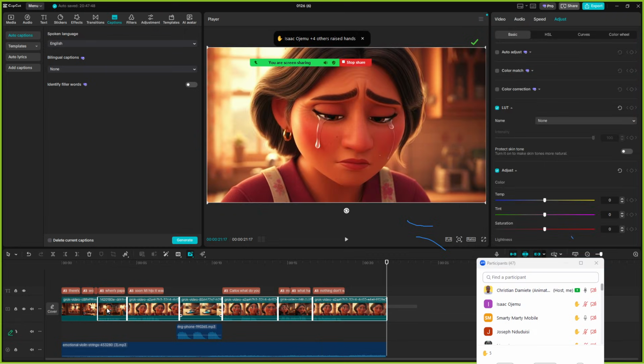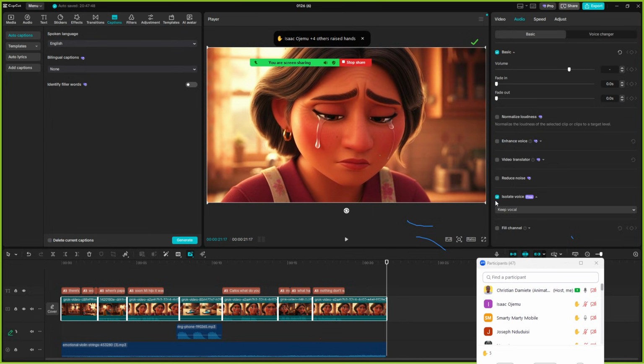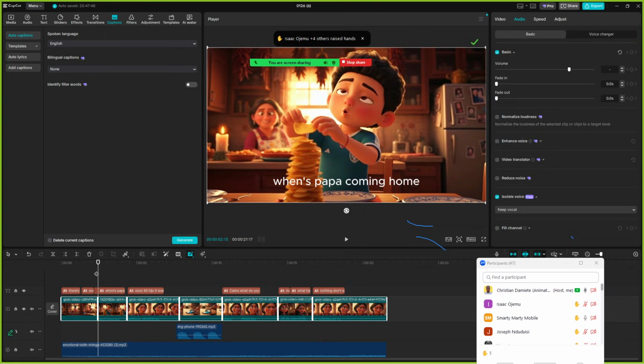Okay, so what you do is you select all your videos. You come to audio here. You see isolate voice, right? You are going to just click on isolate voice and start isolating all of them. It's going to give you only the voiceover and take out the background music. Okay, lovely. So that's what it is.